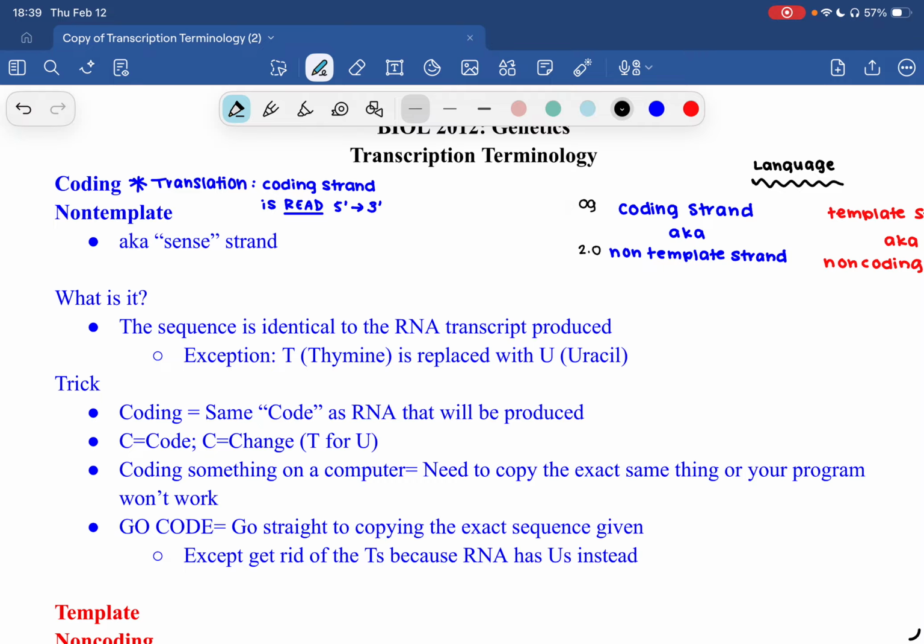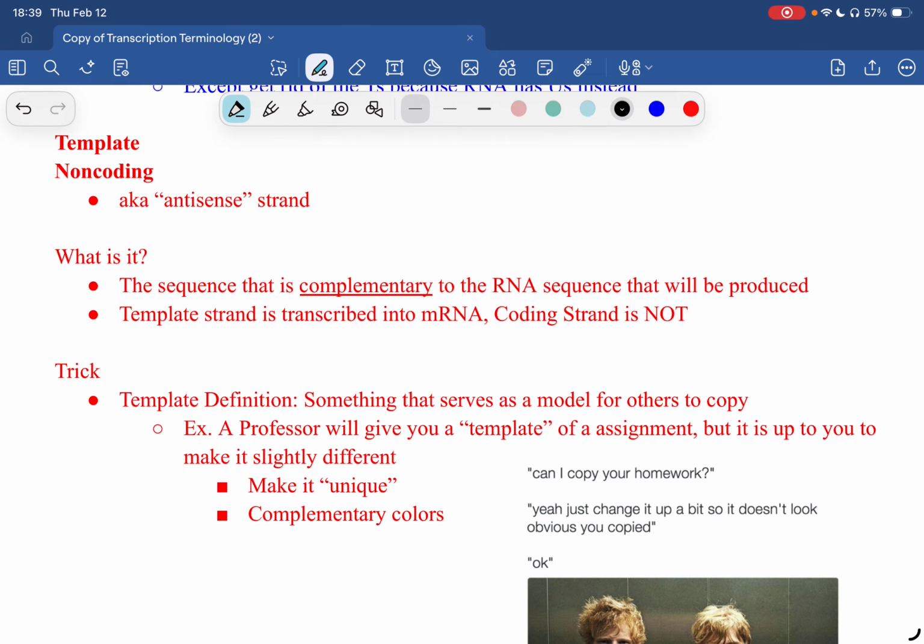Okay, the second thing is the template strand, also known as the non-coding strand. It's also referred to as the antisense strand. This is the sequence that is complementary to the RNA sequence that will be produced. Again, complementary meaning using Chargaff's base pairing rules, so think of it as like the opposite. The template strand is transcribed into mRNA, the coding strand is not.